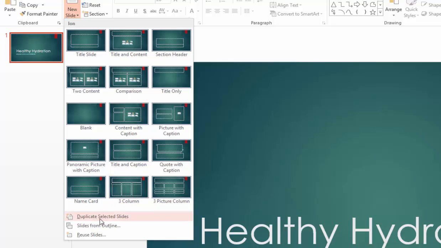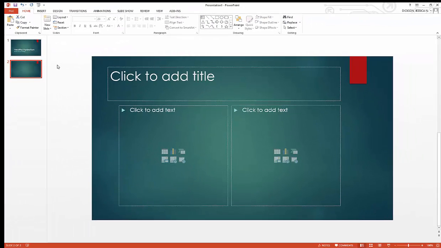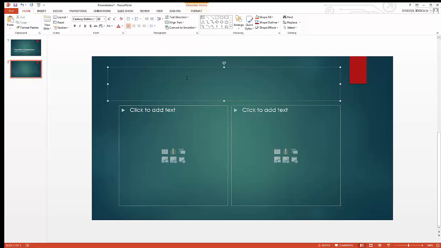Under this area, we can also duplicate selected slides, which means that you can duplicate more than one slide at a time. So we are going to go ahead and select a Two Content layout, and notice that when this appears, it is automatically selected with the orange box around the slide. We then can add a title, okay, and notice that here with the little boxes around, it goes to show that we are in editing.